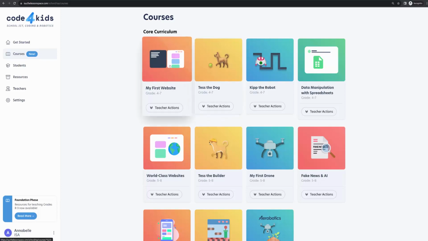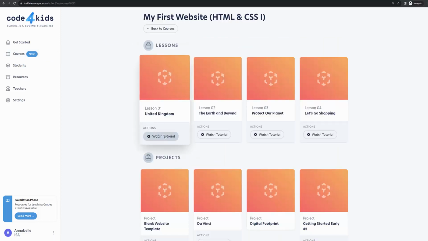Hi, my name is Matthew from Code4Kids, and I'm going to take you through a quick tour of Code4Kids and how teachers are using it to teach coding, robotics and IT, and digital literacy in the school classroom. First and foremost, Code4Kids is focused around the teacher. The teachers will be able to watch these little 10-minute tutorials, and these tutorials will take the teacher through everything they need to know before they teach the lesson.